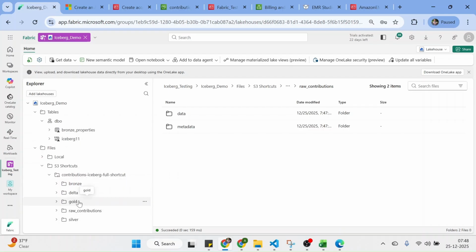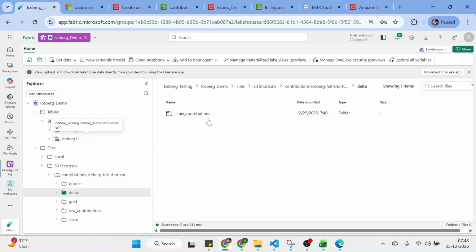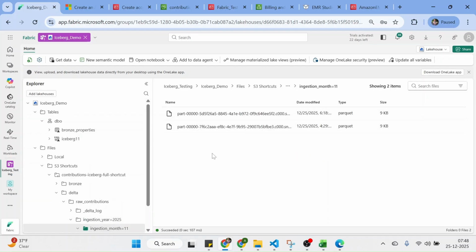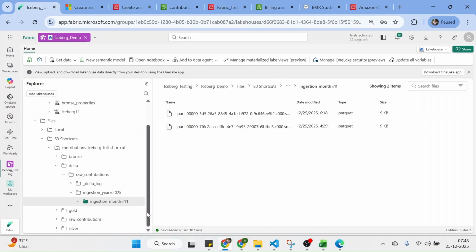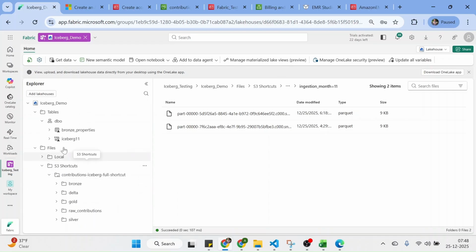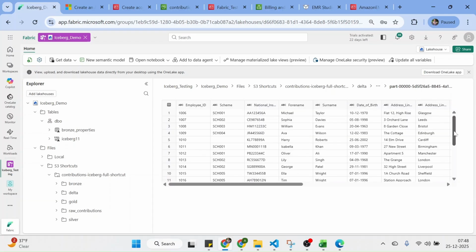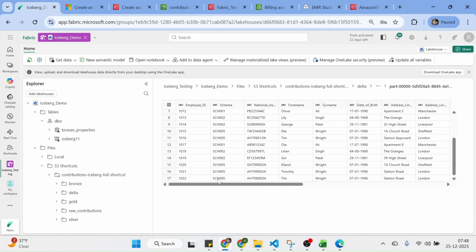Okay, let's see delta format data. Yeah, this is the delta format data, partitioned by something, and we have two files here. Great. So it worked fine. Let's see the parquet file. There are two files because there were some updates made, and it has 17 records. Great.